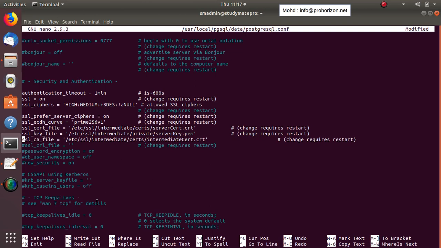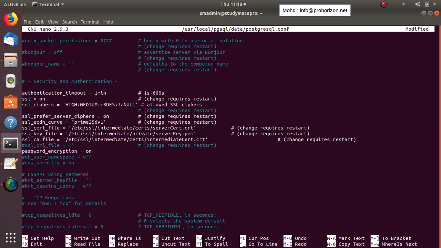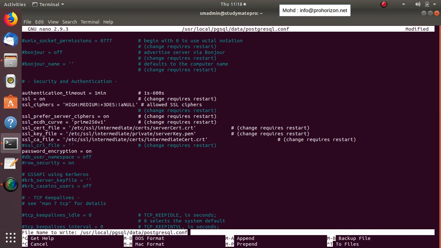SSL CRL file, the certificate revocation list. If you have it, you add it. I don't have it. Password encryption on. I'm using MD5 later on. This is the basic configuration of the server. There are many other configurations. You need to check them if you wish, but I'm doing just the basic configurations here. Control X, yes, enter.